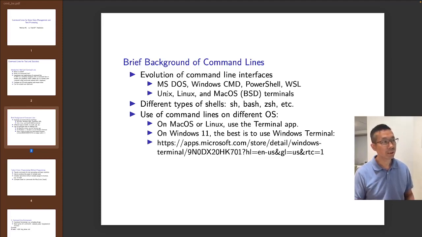If you use Mac OS or Linux, you simply use the terminal app. If you are on Windows 11, the best is to use Windows Terminal, in which case you have to enable the Windows Subsystem for Linux. If you can do that, you can replicate what I'm going to show you on Mac OS or Linux.